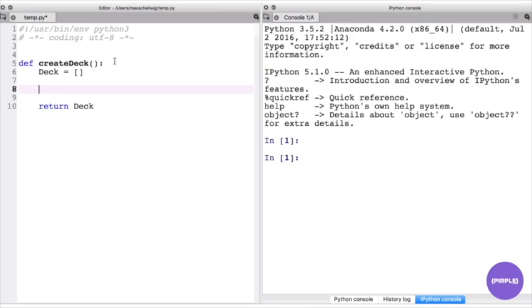So the first thing that we're going to need to do is add all the integers, and then after that we're going to need to add all of the face cards: the ace, jack, king, and queen. So that's the other cards that we're going to need to add.